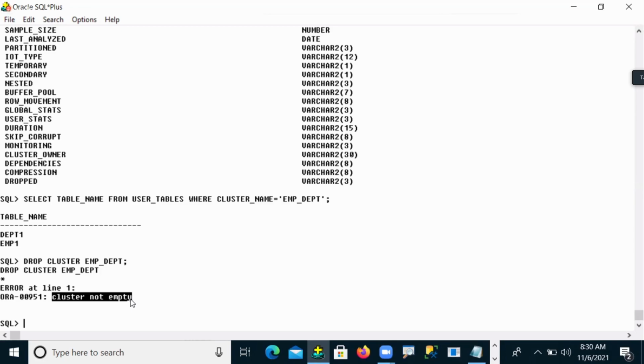Your cluster is not empty. So your database is telling you that your cluster is not empty, and you can't directly drop your cluster. Yes, that is correct, because in my cluster we have two tables, DEPT1 and EMP1. So that's why I can say the cluster is not empty, and that's why your cluster is not dropping. We cannot drop a cluster directly.